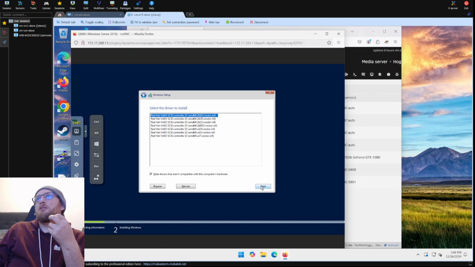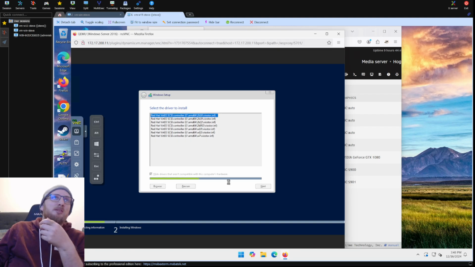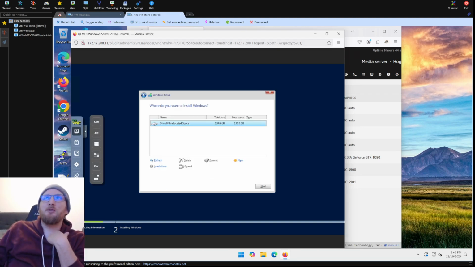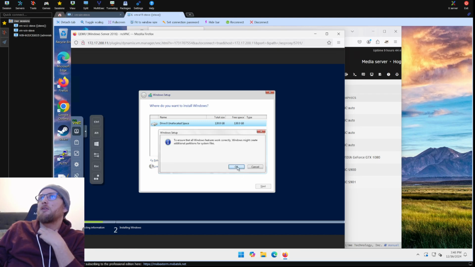Yeah, 2016. And we'll see if it detects it. If not, I'll do the Windows 11 drivers. Windows 11 drivers usually work for most things. Cool. It's detecting it, so we just need to do a new and apply for the whole thing.